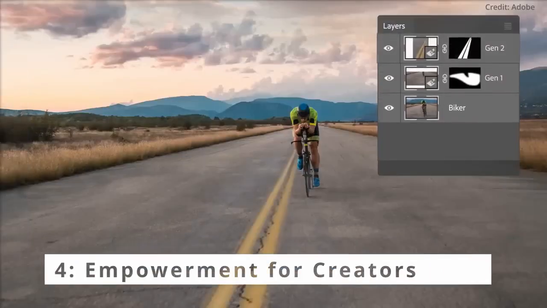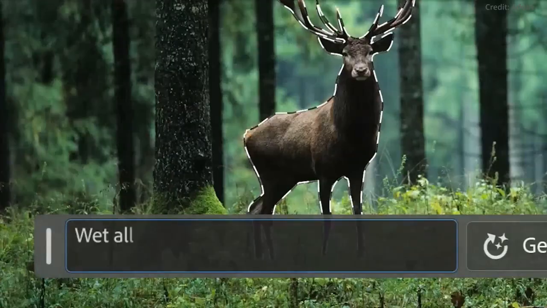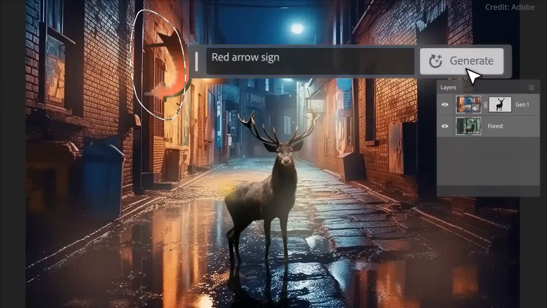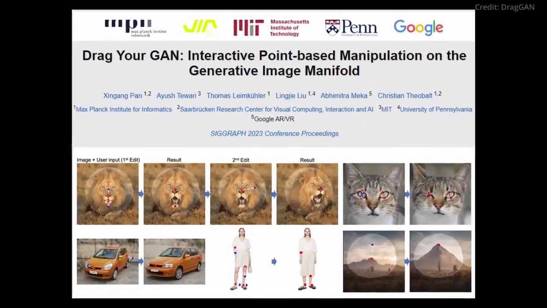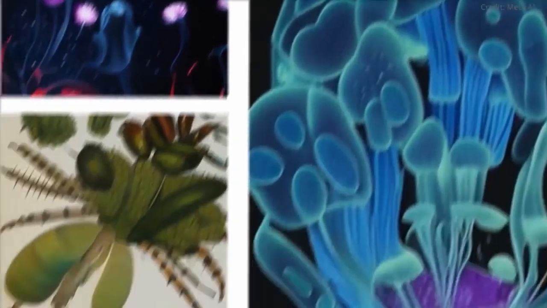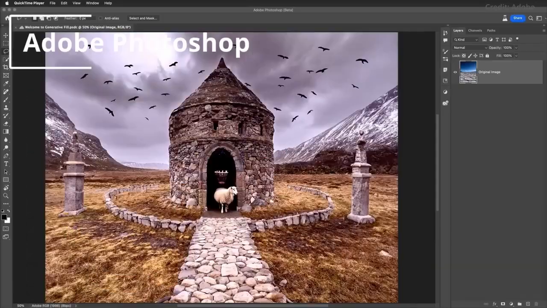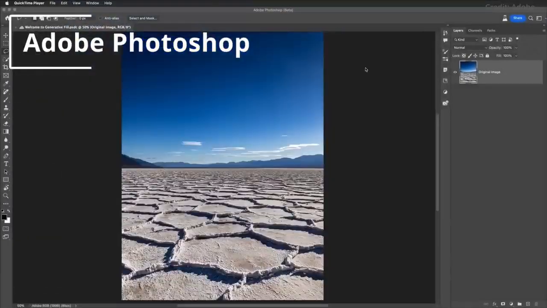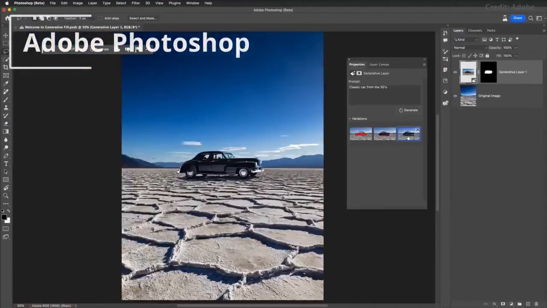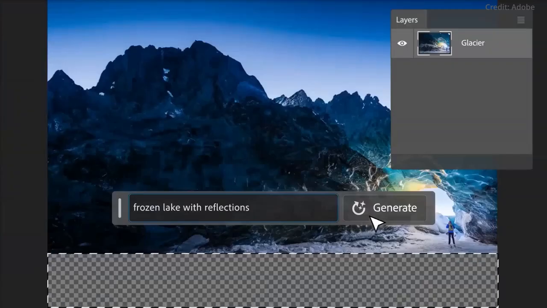Number 4. Empowerment for creators. Adobe continues to empower creators by setting the stage for more accurate AI image generation. It borrows ideas from research projects like DragGAN and tools like Meta's Make a Scene, showing that precision in AI image generation isn't just a distant concept, but a reality. When integrated into popular tools like Photoshop, it signals the dawn of a new era of digital design, taking Adobe's AI from the lab to the hands of designers worldwide.